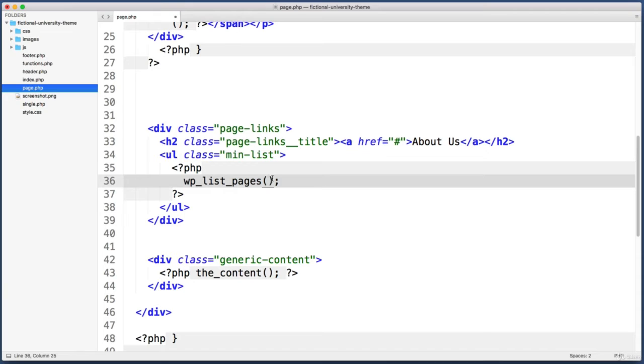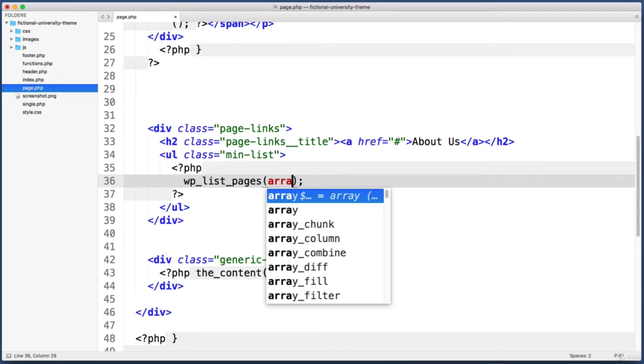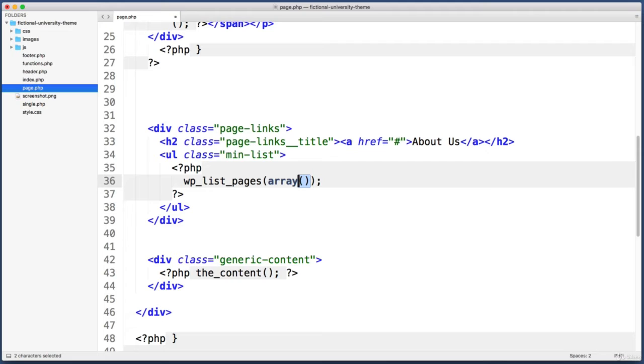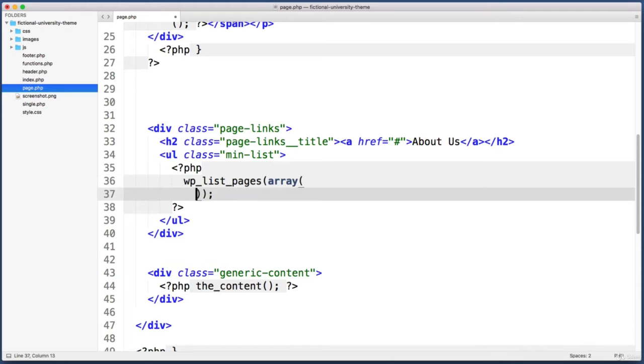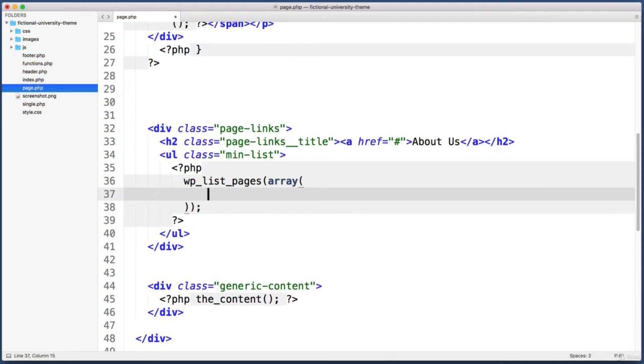So within the parentheses, let's say array, and then give the word array its own pair of parentheses, right? This is how you create an array in PHP. Now we could begin typing here, but just to stay organized, I like to drop down in between these array parentheses onto a new line.